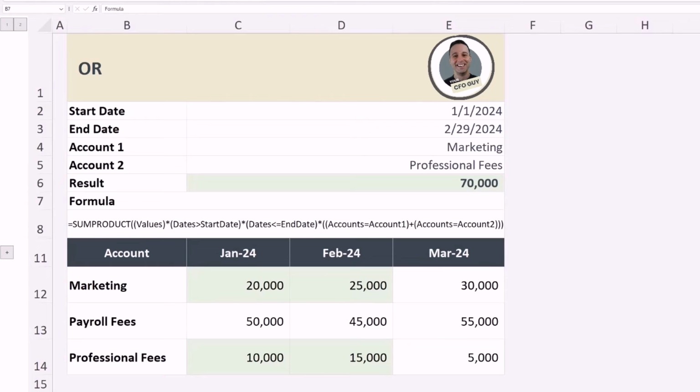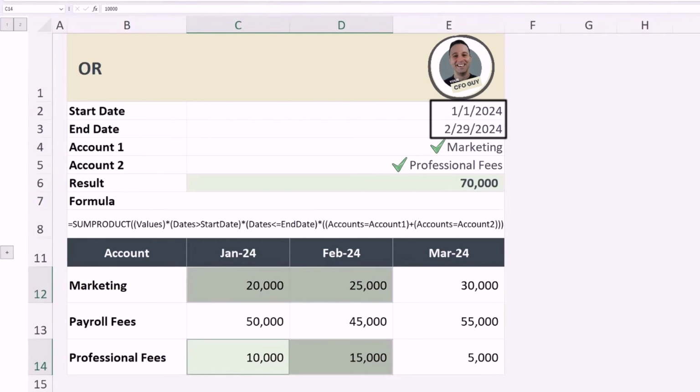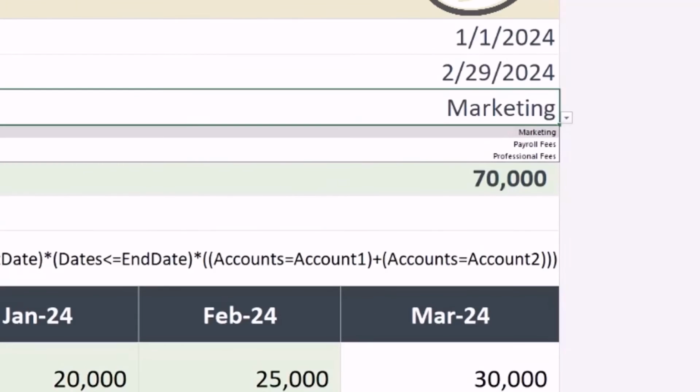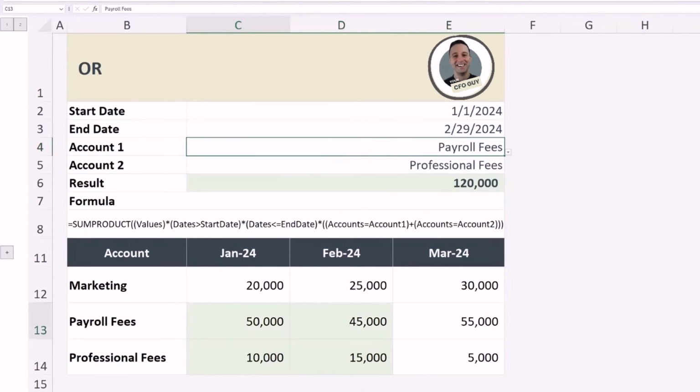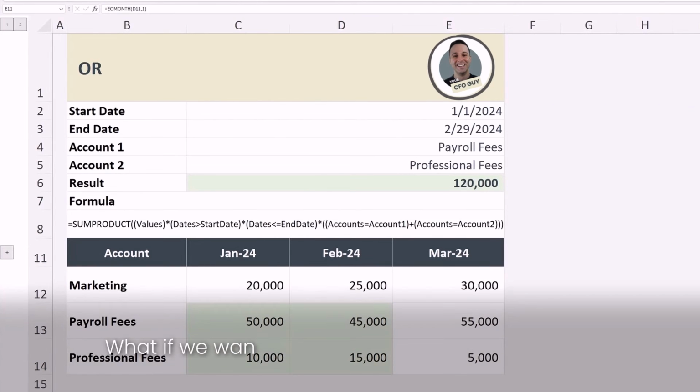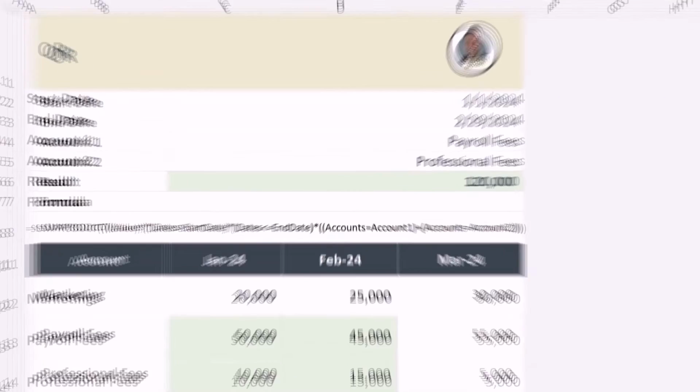The values are now summed for marketing and professional fees for the period selected over here, which equals 70,000. And if I want, I could just change this over here to payroll fees. And again, the information automatically updates accordingly. Pretty neat. But so far, we've only been talking about summing values. What if we want to get the average of our values? Ask and ye shall receive.